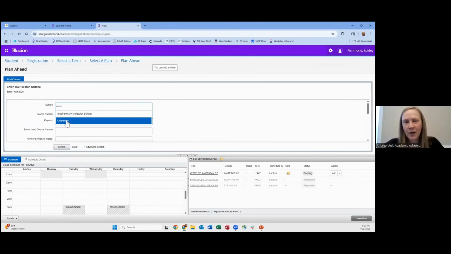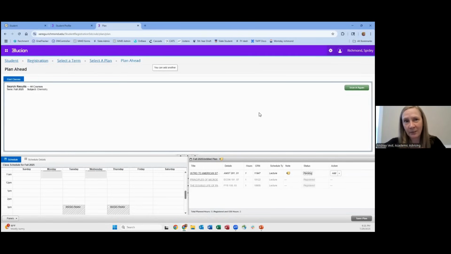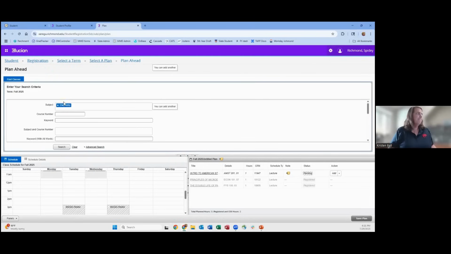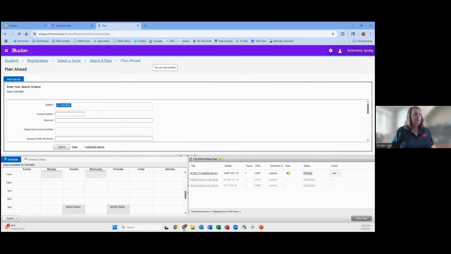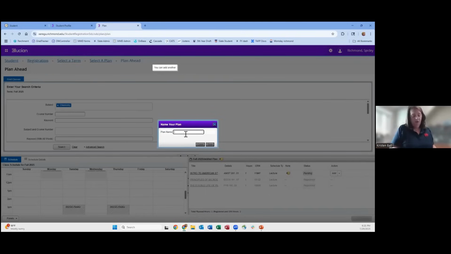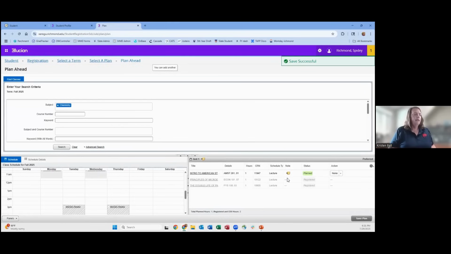You may have to go, I know that I've gotten hung up here before. Go back to select a plan or select term. You may just have to back out a little bit. So we're going to save the plan that I made. I can name it whatever I want at this point; before, we had pre-named the plans for you. So we're going to save that, and you can see that American Studies is now part of my planned classes. So I can go back out to select a plan.